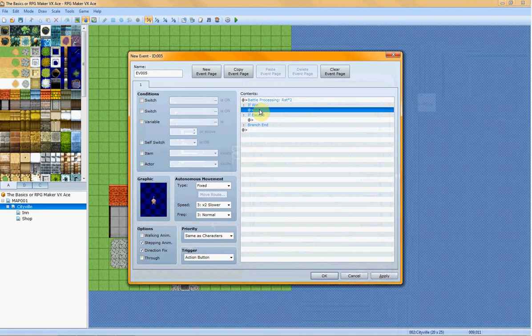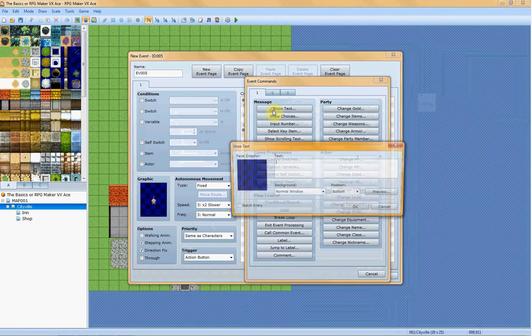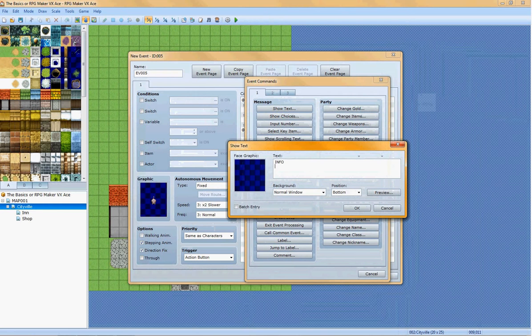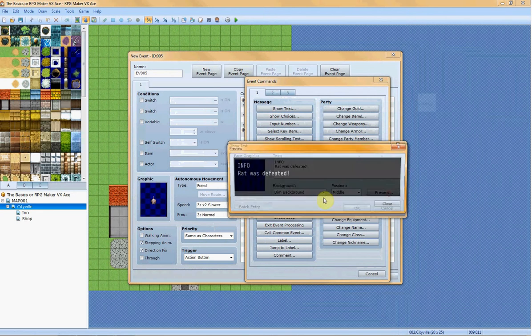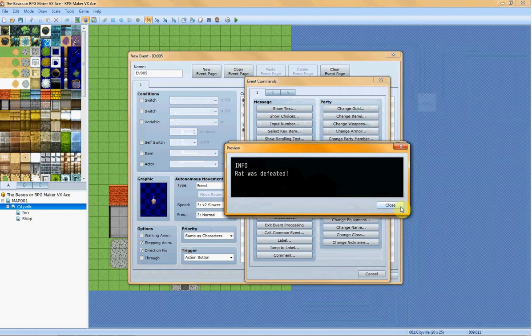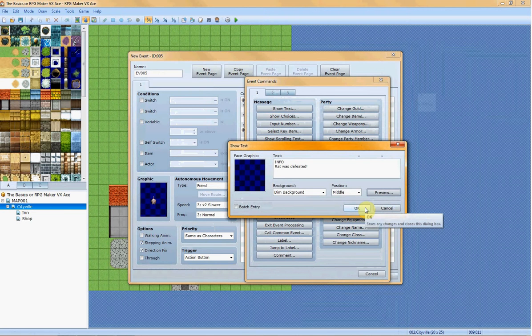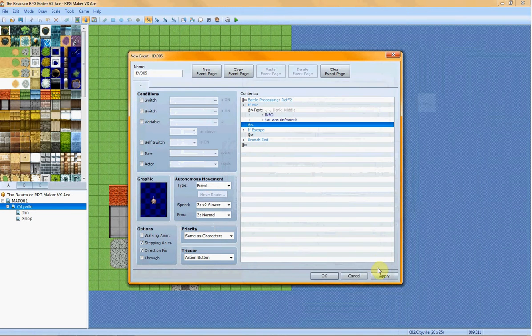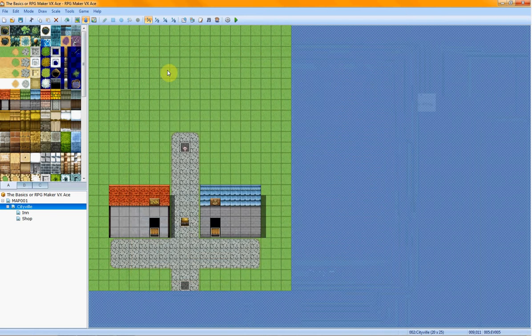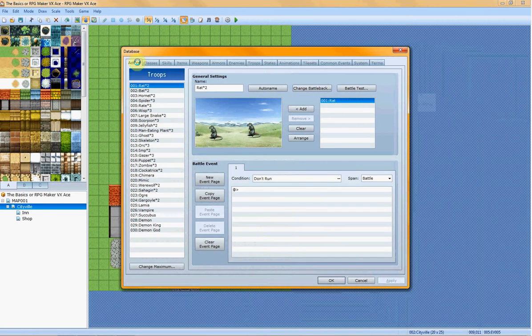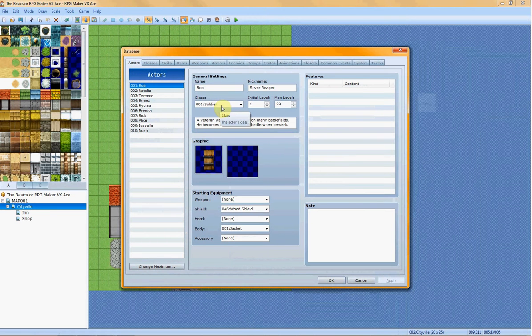So if when, just do basic show text. So rat was defeated. Why not? Put it in the middle. Give it a dim background. If we preview it, it looks like it just has a black background, which looks okay. So then we do OK, and then we apply it. And then there's a problem with what we did because he now does not have a starting weapon.